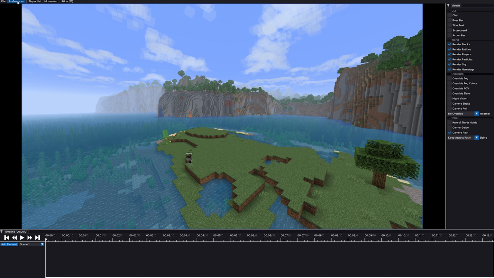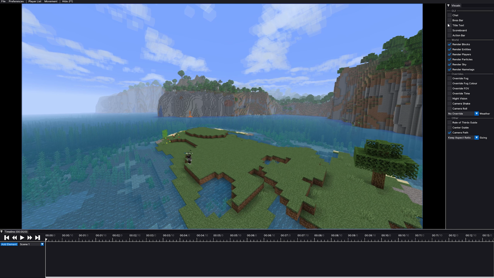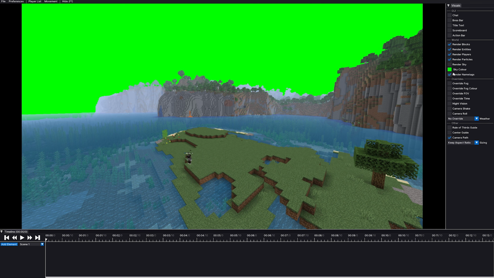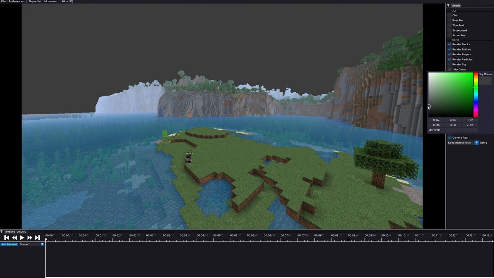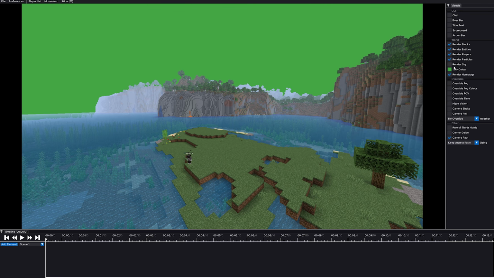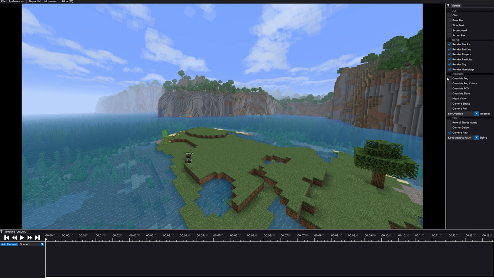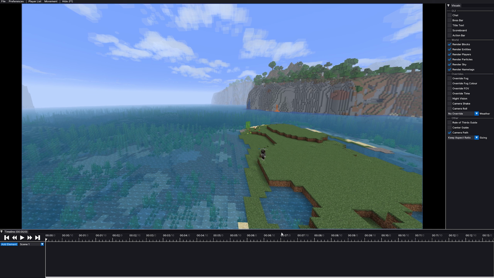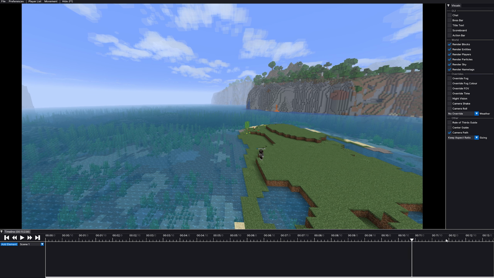We have a timeline with many options at the top, and we can also do many cool things. For example, if we really want to, we can render the player or not. We can change the sky, add a nice green screen if we want, and change the color. It allows much customizability, and overall it's pretty useful. Not to mention, if you want to skip like 50 minutes ahead, there is no loading screen, it just does everything seamlessly.